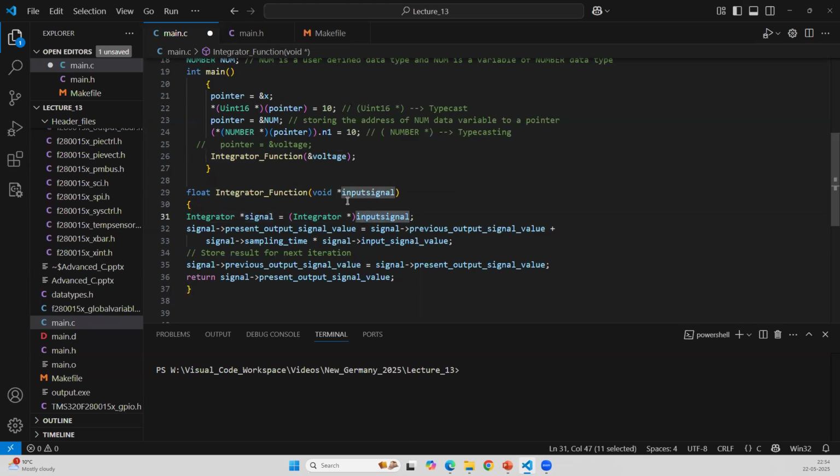Inherently what we are trying to do is pass the signal, which will have the address of the voltage variable. Then the standard integrator operation which we have discussed in one of our previous examples: you want to have the previous output signal multiplied with sampling time into input signal value. Then you store the present signal value to the previous, and then you can return the present output signal to the integrator function, right?